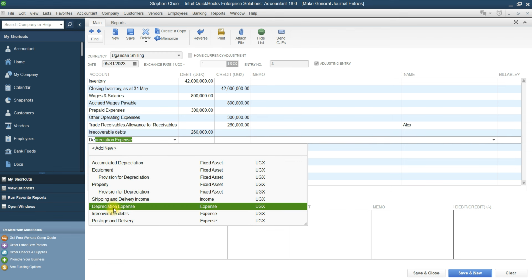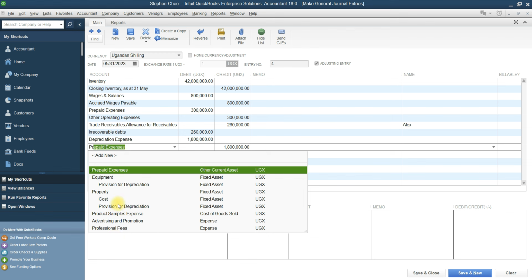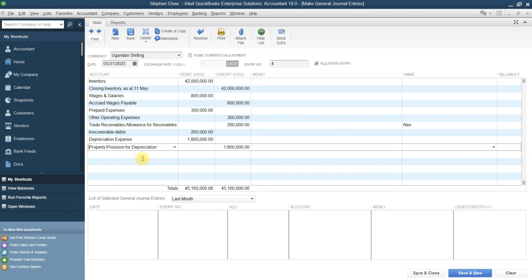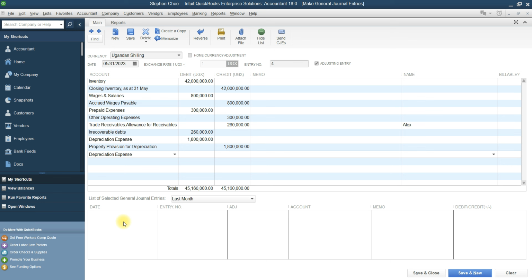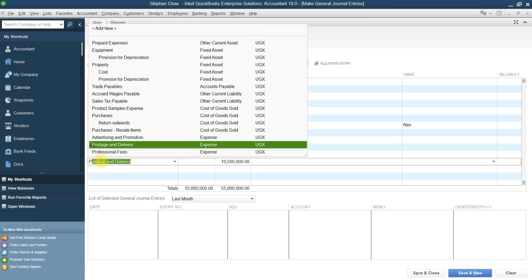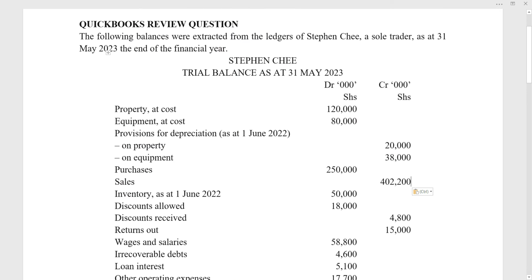So we debit the depreciation expense. That's 1.8. Then I'll credit the provision for depreciation on property first. Property provision for depreciation, that's 1.8. Then still I'll debit the depreciation expense by how much? 80 millions minus the 38 millions. Provision for depreciation gives you a net book value of 42M times 25%. That gives you 10.5. So debit depreciation expense by 10.5 and then still credit the provision for depreciation equipment. That is 10.5.